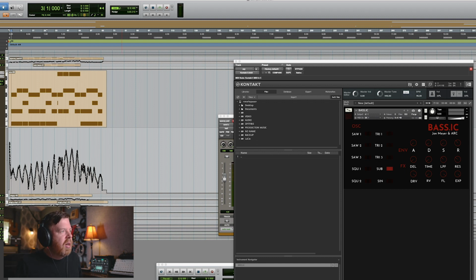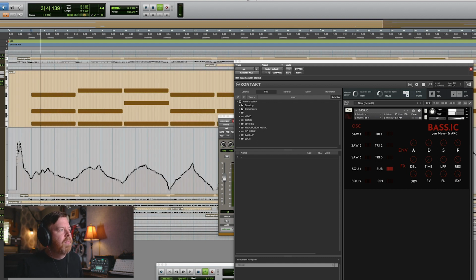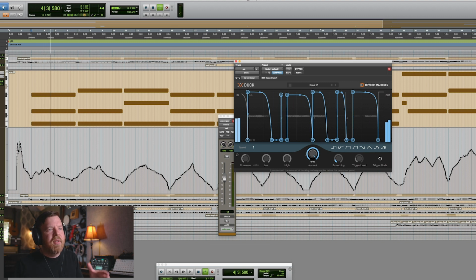But then I added duck to give it that rhythmic pulse. But duck is the thing that's kind of making it not sound right in the mix. But the fact that those are chopped up like that, it's going to be very easy to manipulate and switch around in the audio format, which is the way I prefer to work if I possibly can.